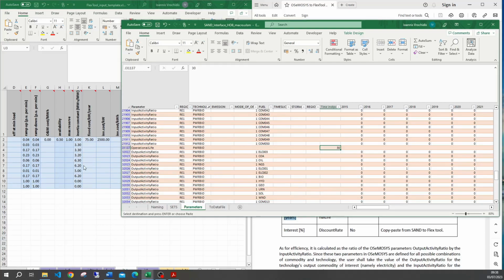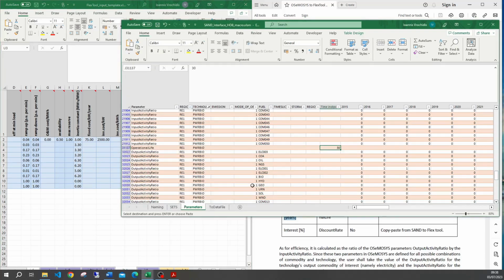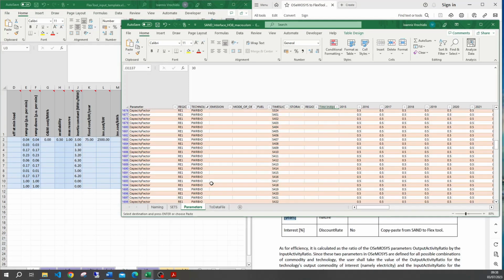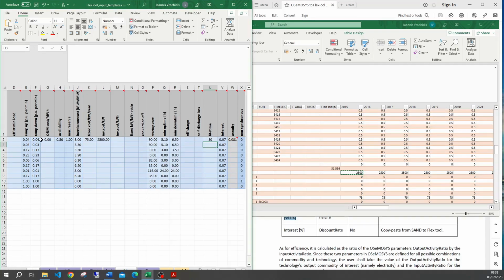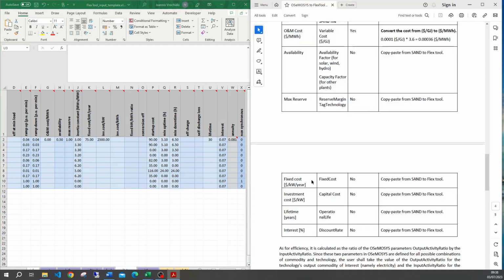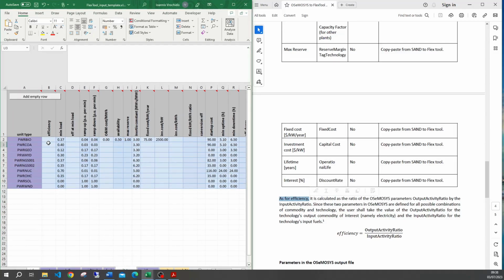Also for the discount rate, here it's already filled in with 0.07, but we could find the discount rate parameter for the entire model, not just this particular technology, in the SAND file. In this example, we will skip this, and we will move forward with the efficiency, which is the very first parameter in column B. And for this we need to do some calculation.